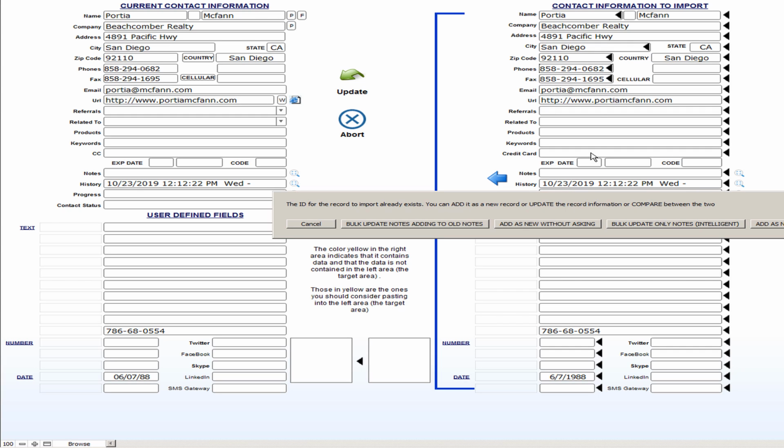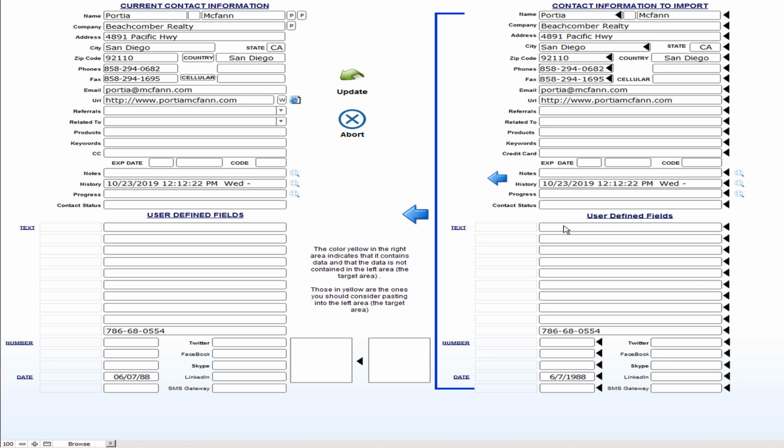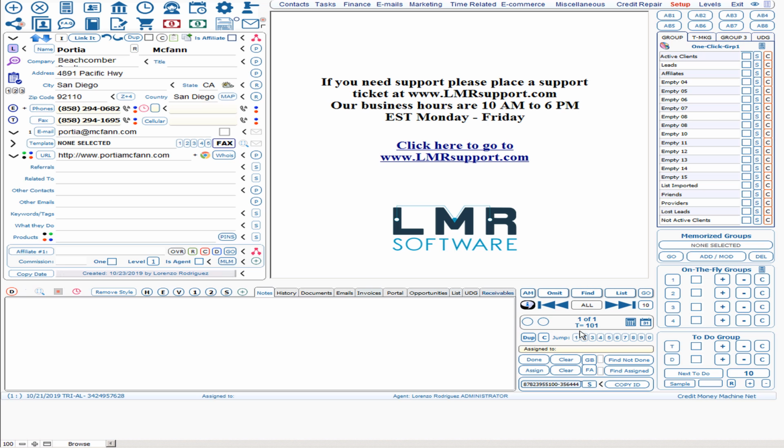And in this particular case, because the program knows that we have the same ID, we have a kind of a problem here, because the program is protecting you so you avoid importing the same record twice. Normally, if you don't have the record, then it will be imported without a problem. So in this case, for our testing, I'm going to click add as new without asking. Okay, and that's it. Now we have 101.